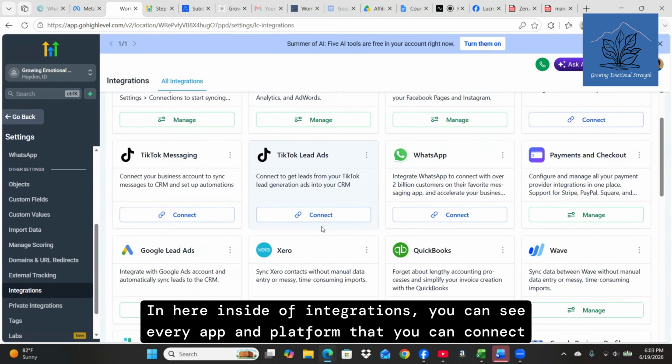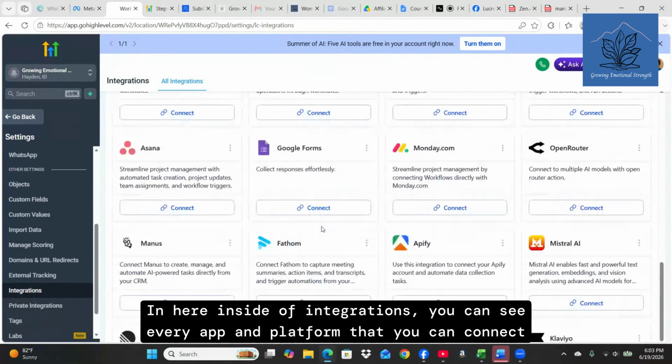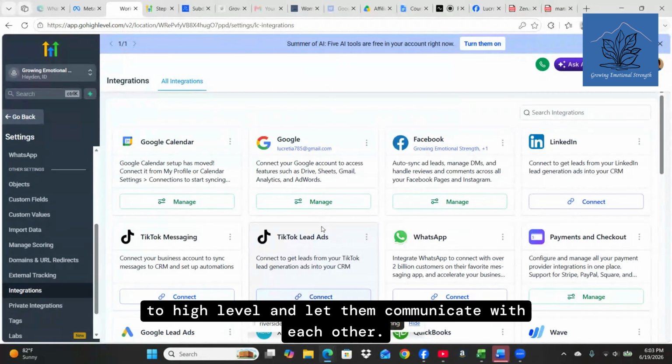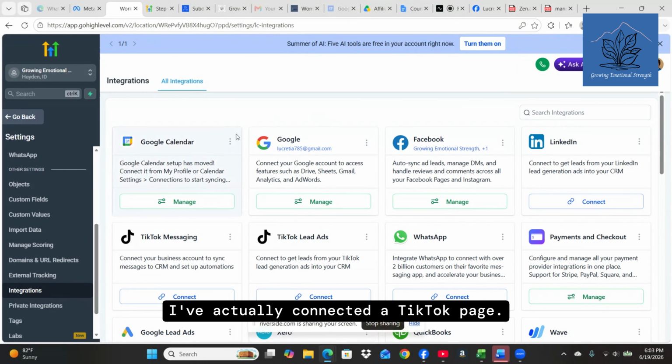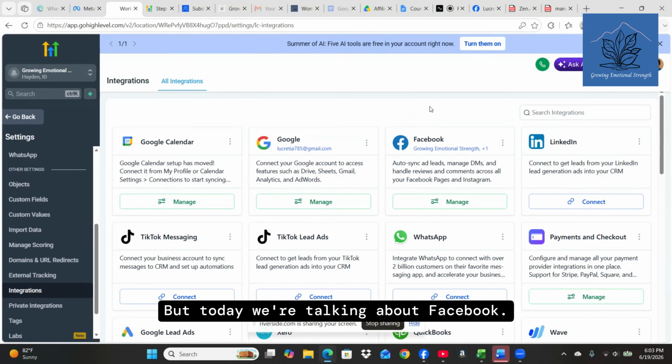And here inside of Integrations, you can see every app and platform that you can connect to High Level and let them communicate with each other. I've already connected my Google Calendar and my Google Gmail and all of that. I've actually connected a TikTok page. But today we're talking about Facebook.